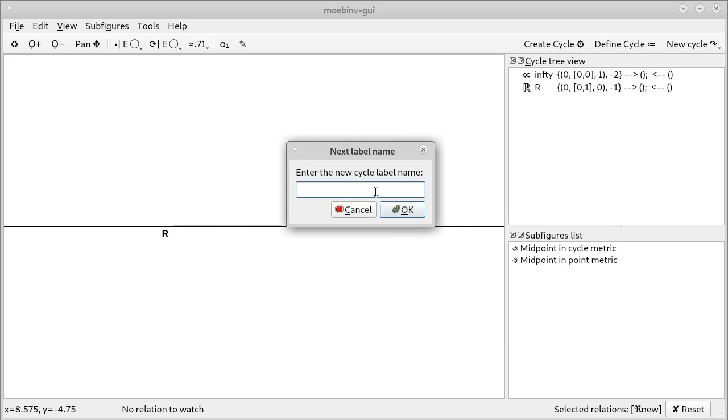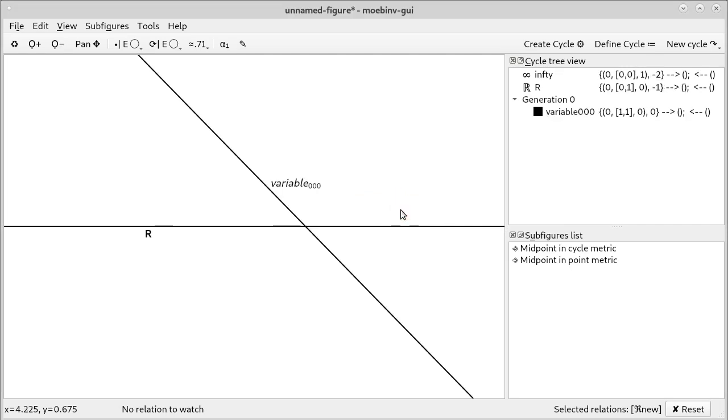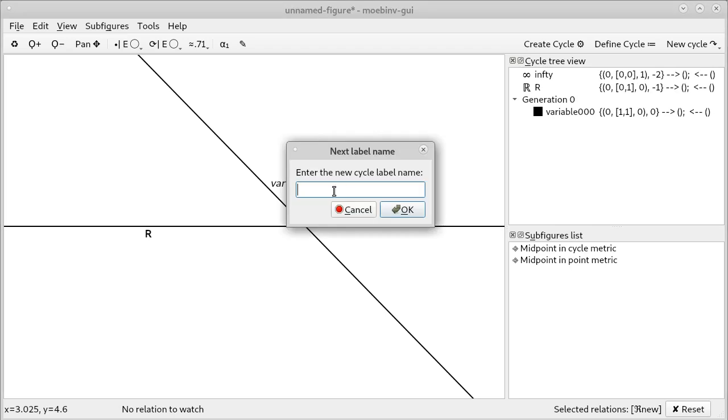Then we are asked for a name, in order for our figure to be used as a subfigure in our construction. It shall have parameters, and the parameters shall be named in a particular way. They are variables where we use numbers padded with up to three zeros. So the first parameter starts from variable 000, and such a variable shall be presented as an arbitrary subfigure. So we created a line with such a name. Then we add simply an arbitrary point, which will be our second parameter. It is called variable 001.